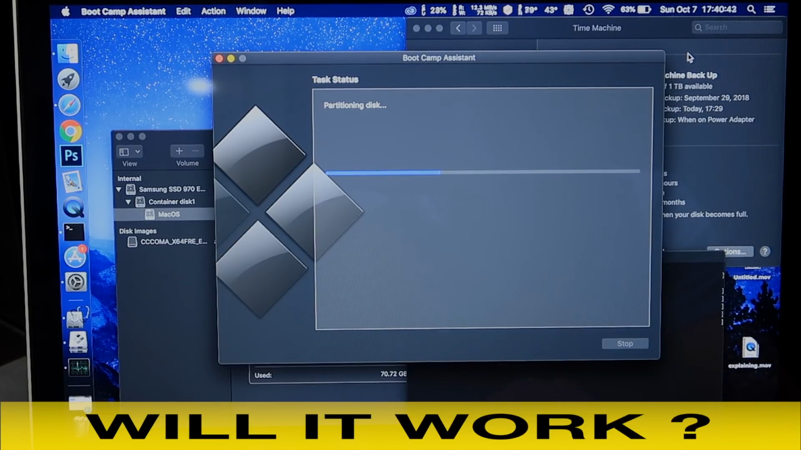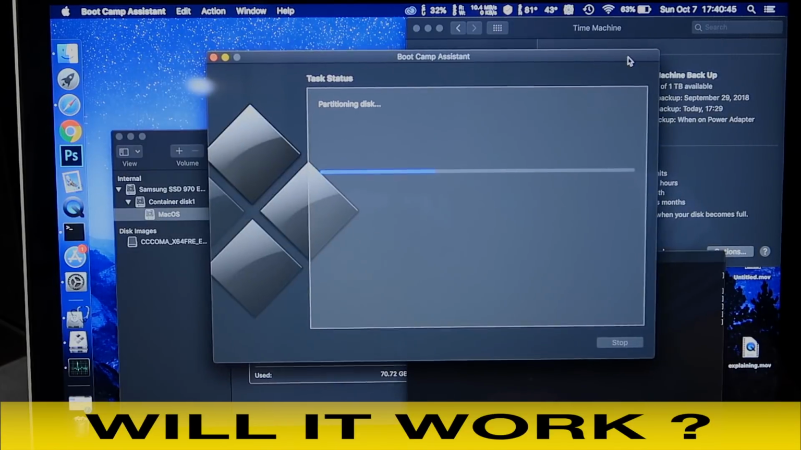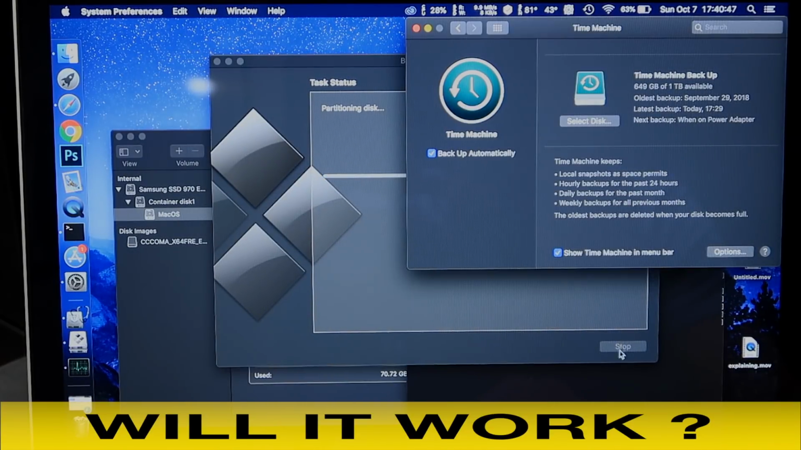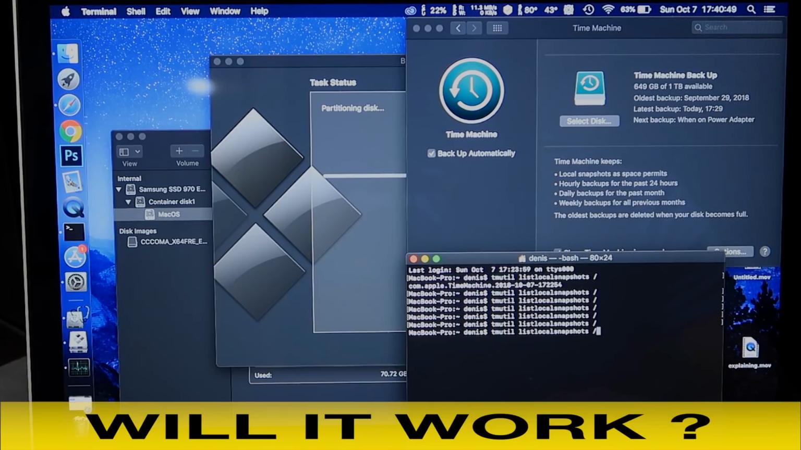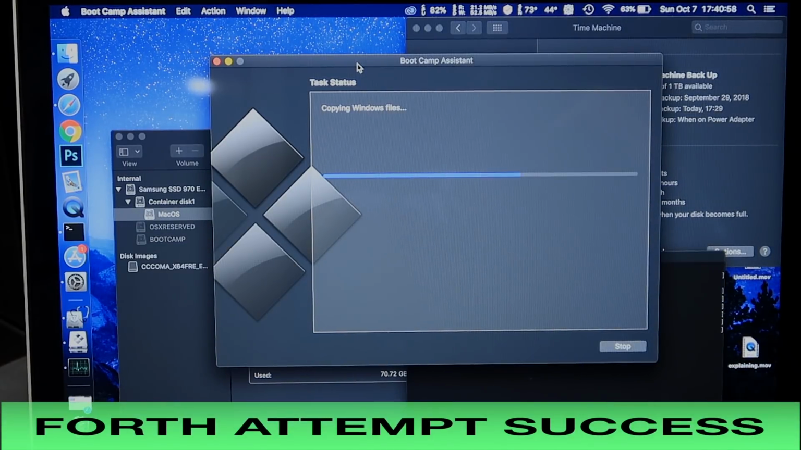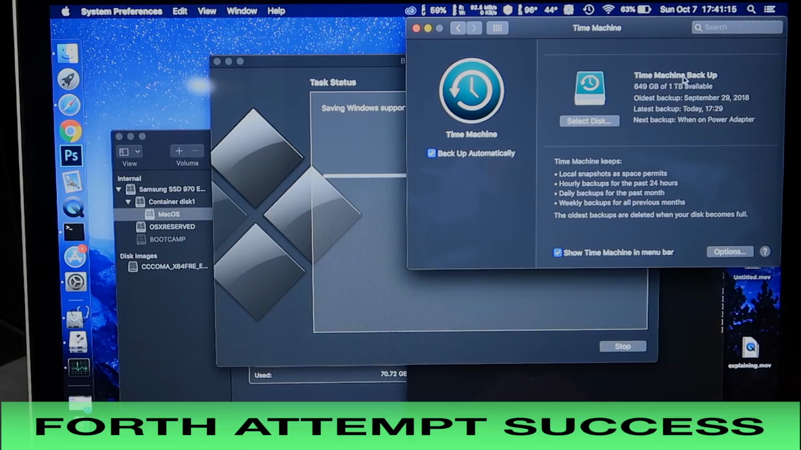I don't think this time machine is a problem. And I don't think this one is a problem because there's no local snapshots. All right, look at that. Look at this. It's copying files. So this was failing right here before. So you can see it's already created a partition. Now it's copying the files to this partition, and then it's going to ask me to restart.